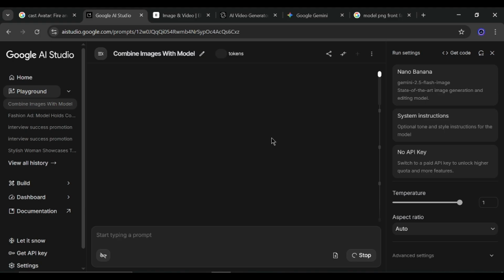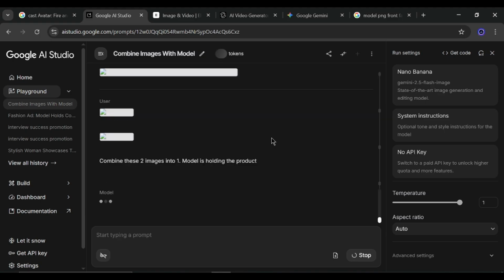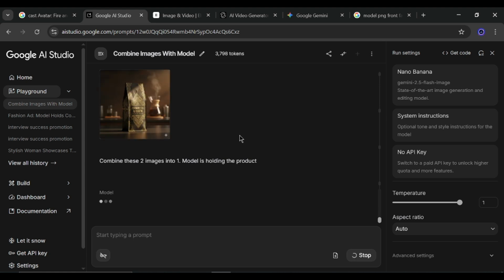Plus, try to play around also to get a better result. That's what I can suggest.